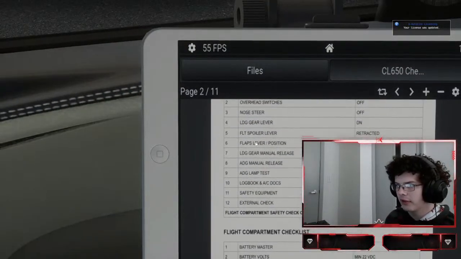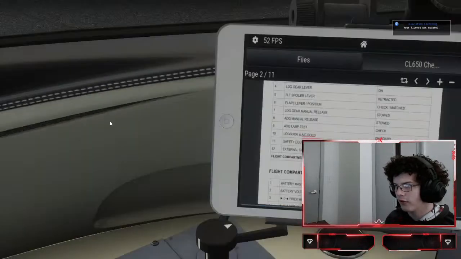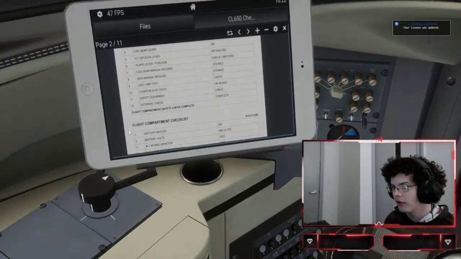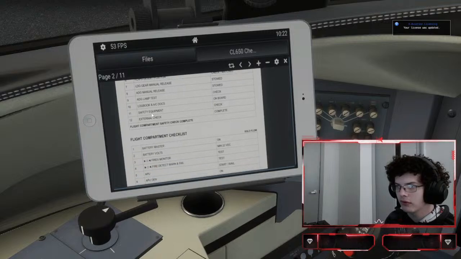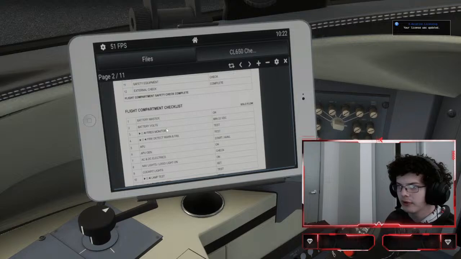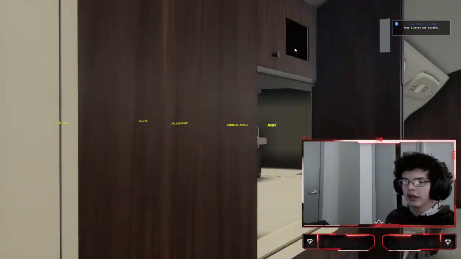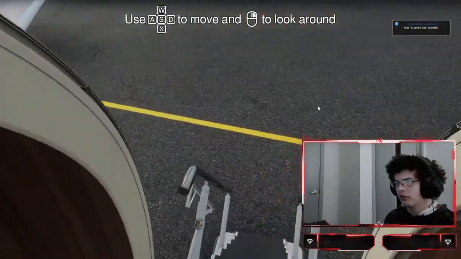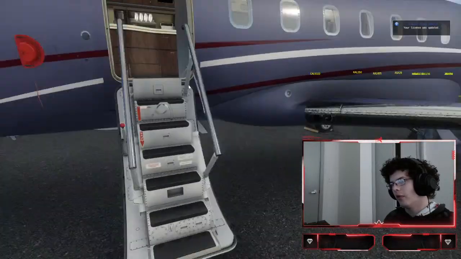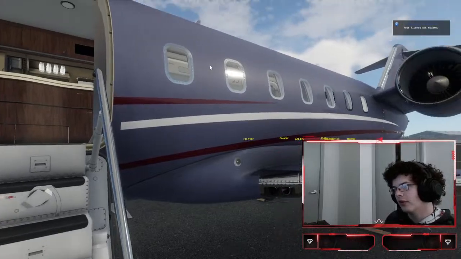Next, what do we got? Flaps lever position 0, and they were 0 when we were outside. Landing gear manual release is away. Logbooks all on board. Safety equipment's good. Now, external check. What might that involve? Well, if this was a Cessna, it would involve going around the back, but we can also do that here, actually. That makes more sense anyways.